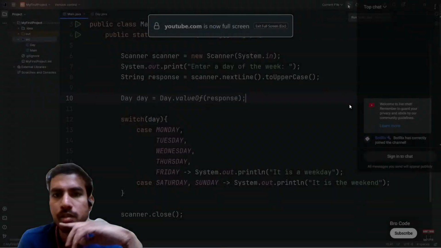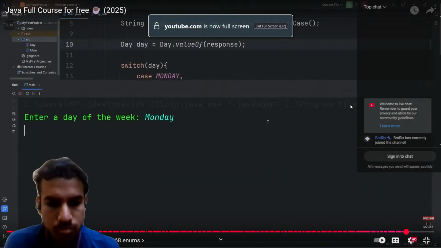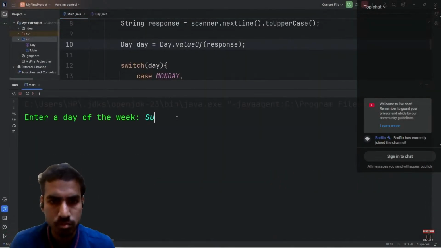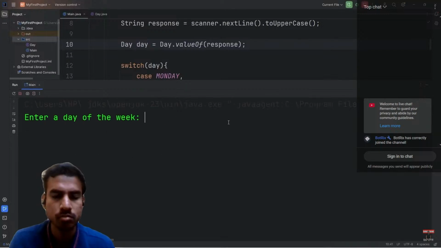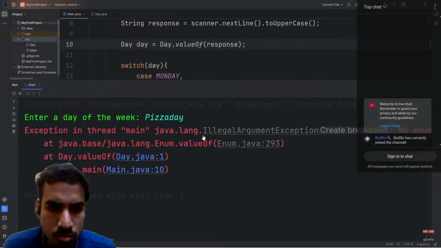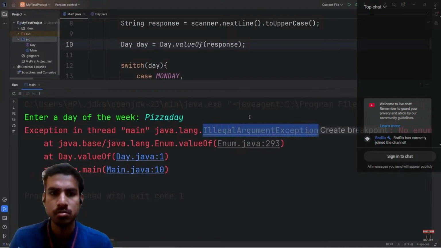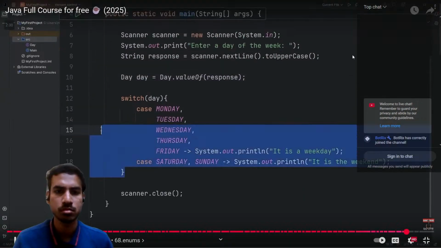Now we should be able to type in a day. Enter a day of the week. I will type Monday. It is a weekday. Let's run this again. I will type Sunday. It is the weekend. What if we type in a day that doesn't exist, like pizza day? Well, we get an exception, an illegal argument exception. We can catch that exception using a try and catch block. Any dangerous code, we're going to enclose within a try block.